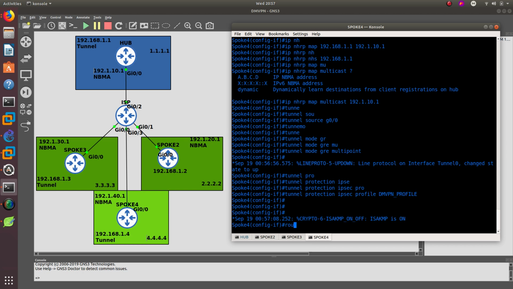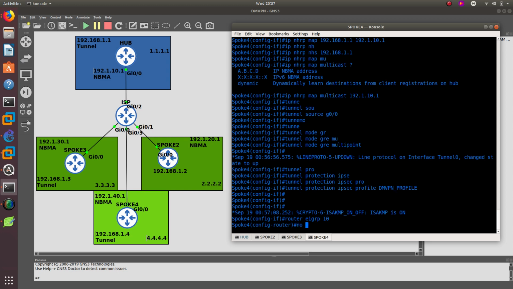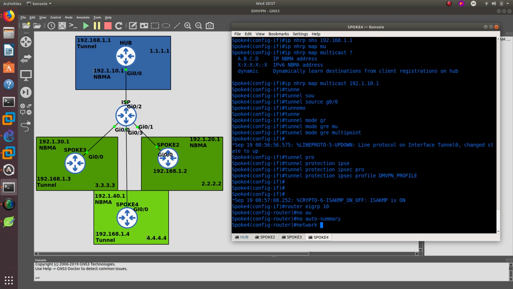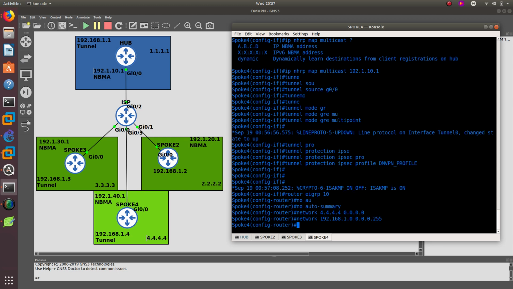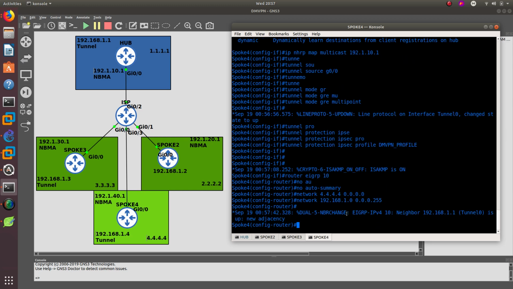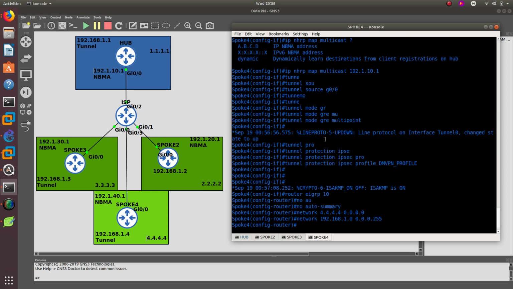And now let's do router eigrp, autonomous system 10, no auto-summary, network 4.4.4.4, and network 192.168.1.0 0.0.0.255. It should build a neighbor relationship with the hub. There it is. Okay, and it built that neighbor relationship with the hub.